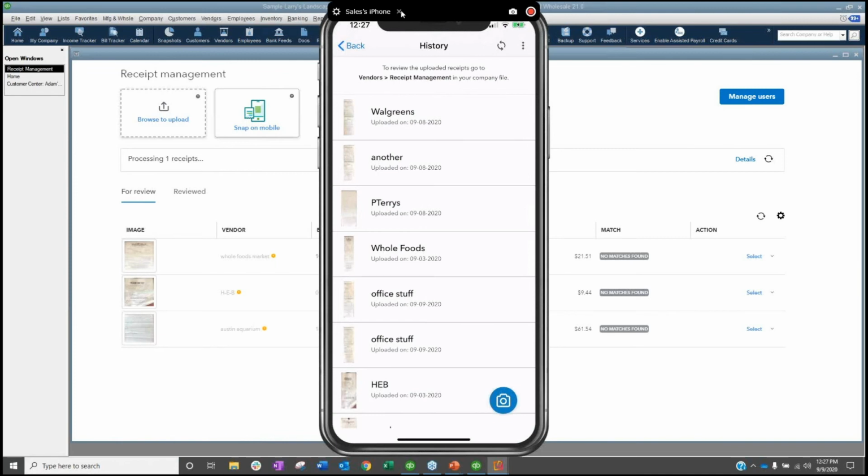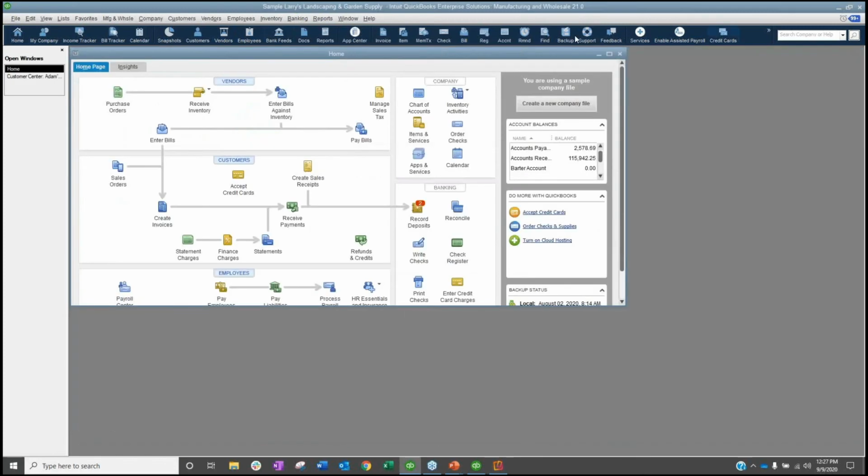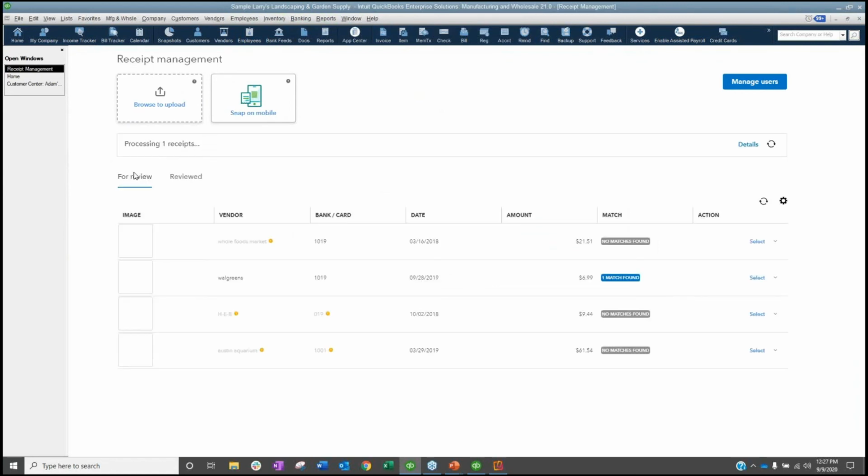Now coming back in here, there is a refresh. I found that the refresh doesn't always work the best. So I'm just going to go reload it by going to vendors and receipt management again. When I come into vendors receipt management, I do have one that's in here processing. That's been there since I first started testing, so it's got to be something in my beta. Ignore that. Hopefully you guys won't have that. Down below here, I have the receipts that I need to review, and then I have my reviewed receipts so that I can click on that.